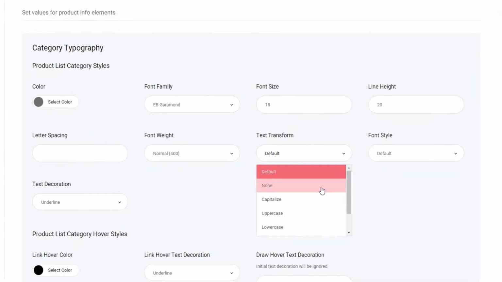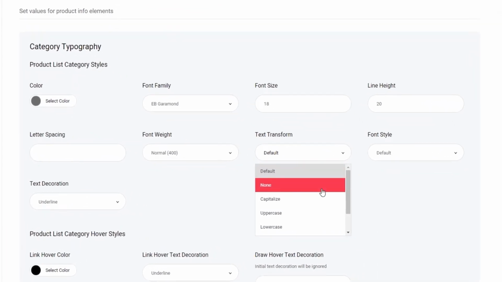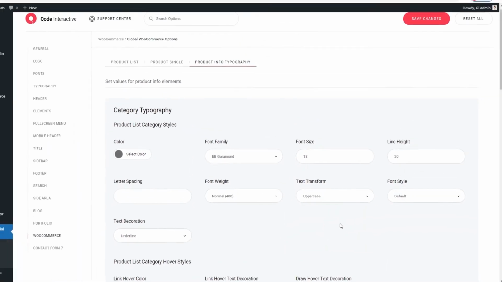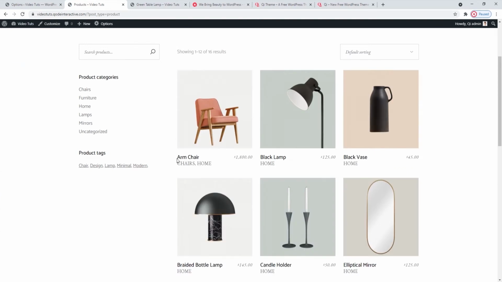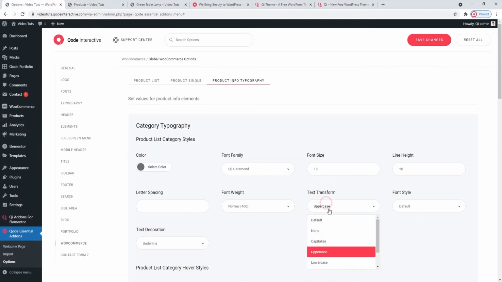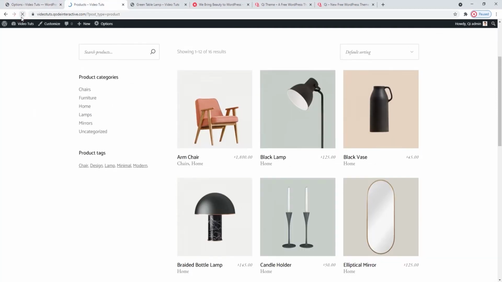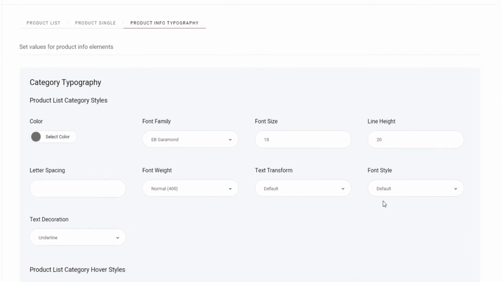After that, we have the text transform option. This lets you set the title to be, for example, all lowercase or uppercase. I'll show you how the uppercase setting looks. Just a moment. Refresh. And there. The category text is all uppercase now, and I'll reset this. Save. Then refresh. Perfect.